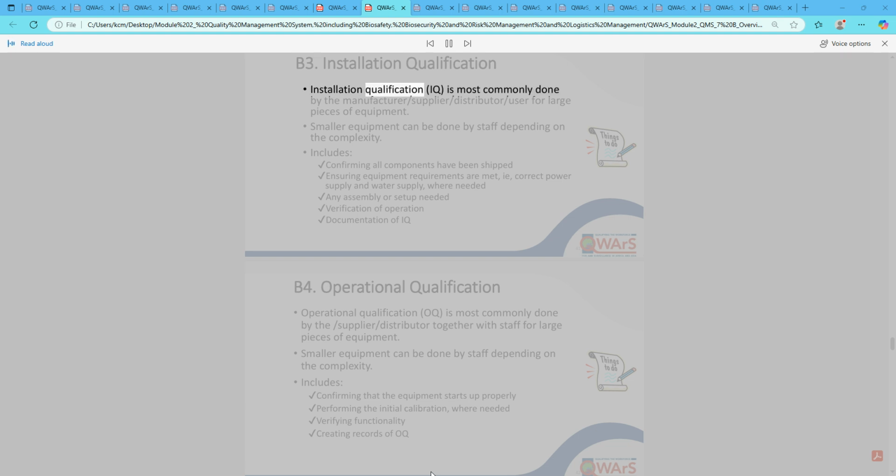Installation qualification, IQ, is most commonly done by the manufacturer, supplier, distributor, or user for large pieces of equipment. Smaller equipment can be done by staff depending on the complexity. Includes heavy check mark confirming all components have been shipped, heavy check mark ensuring equipment requirements are met, i.e., correct power supply and water supply. Where needed, heavy check mark any assembly or setup needed, heavy check mark verification of operation, heavy check mark documentation of IQ.